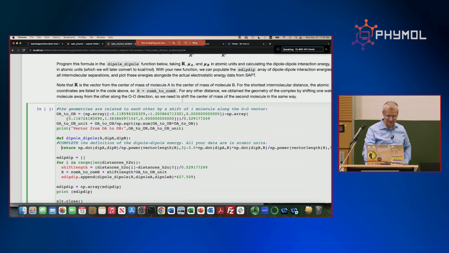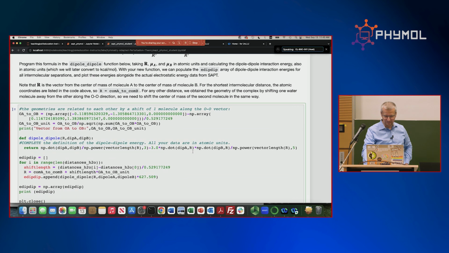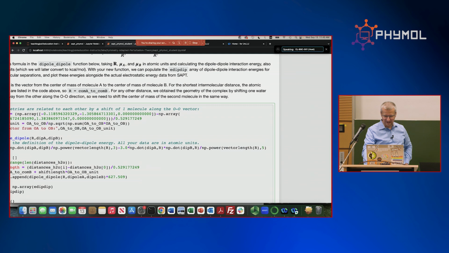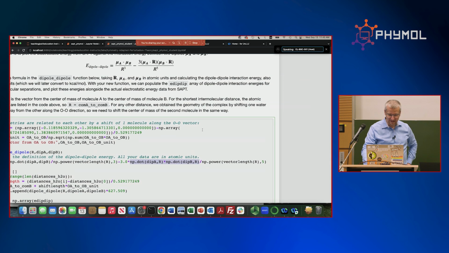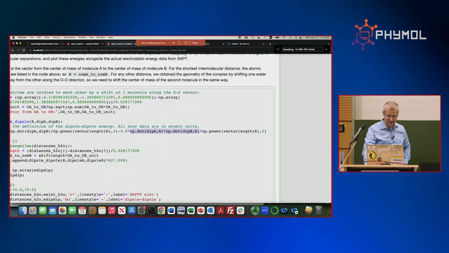So the first term is the dot product, where I'm using numpy, between the first and second dipole moment, divided by the length of the vector r to the third power. And then I subtract 3 times the dot product of the dipole moment of A times r, times the dot product of dipole moment B times r, divided by r to the fifth, exactly as this formula says. So I program this dipole-dipole, and I will calculate it for the same distances of water.